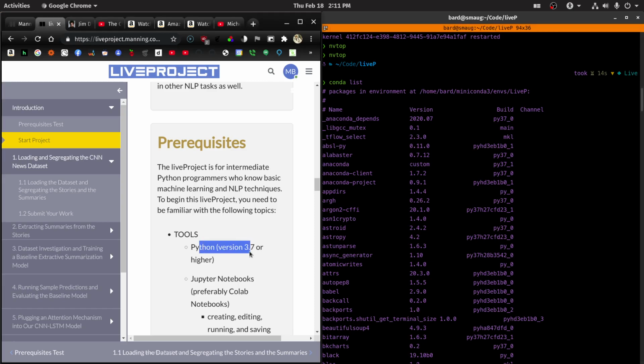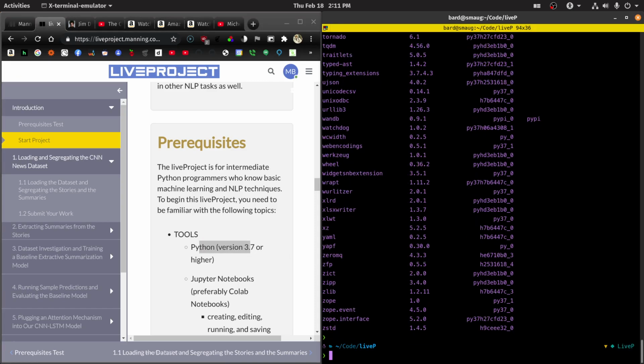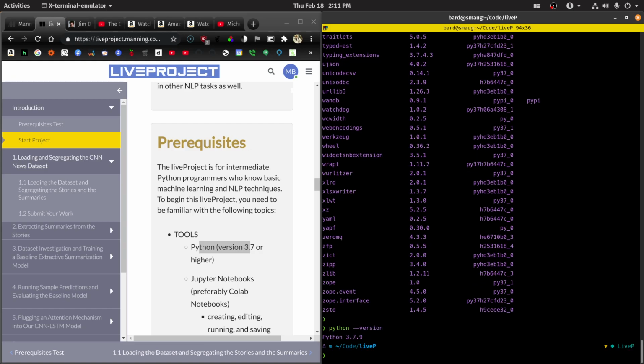It says it wants Python version 3.7. You can check which one you have with python --version, and this is 3.7.9. If we look back at my conda create statement, here it is for LiveP: python=3.7. Getting the right Python version is often the cause of the majority of problems that occur when trying to get other people's projects working.